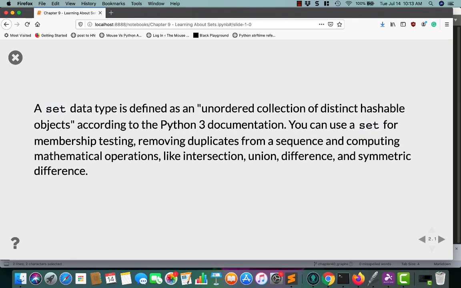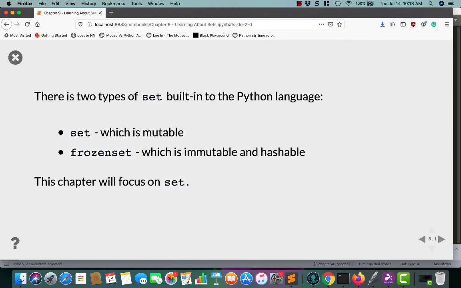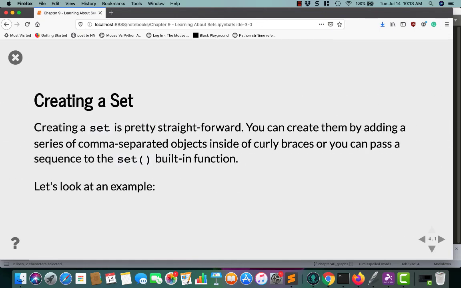A set data type is defined as an unordered collection of distinct hashable objects. According to the Python 3 documentation, you can use a set for membership testing, removing duplicates from a sequence, and computing mathematical operations like intersection, union, difference, and symmetric difference. There are two types of set built into the Python language: set, which is mutable, and frozenset, which is immutable and hashable. We will focus on set itself.